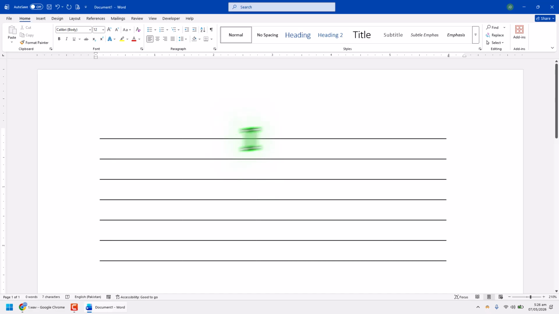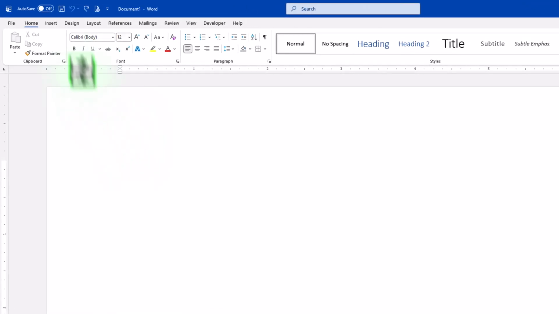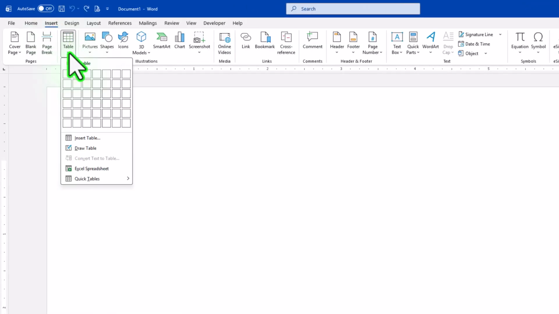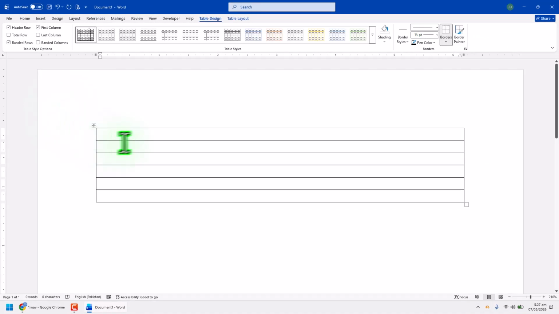Now let's move to a more powerful method using tables, which is actually one of the best tricks. Go to the Insert tab, click on Table, and insert a one-column table with multiple rows. Now adjust the width of the table to your desired size.